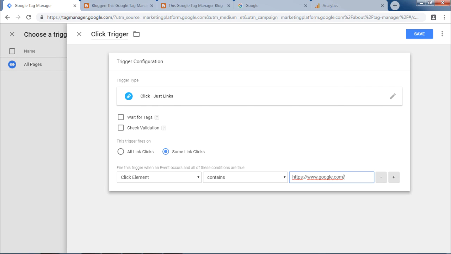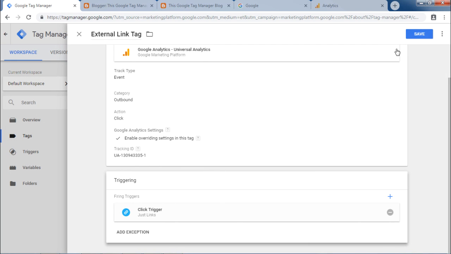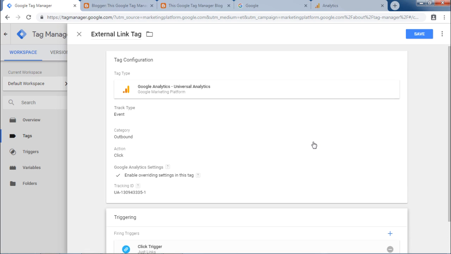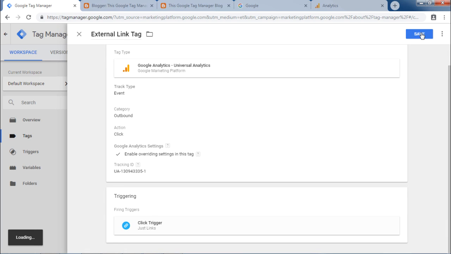It is important to give the / after the URL in order for it to get detected. So, we have provided a condition of click element to contain https://www.google.com. Save this trigger. It will come back to the tag configuration screen. We are done with configuring our tag. Click Save.